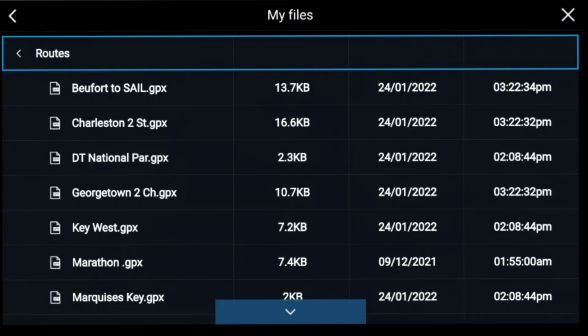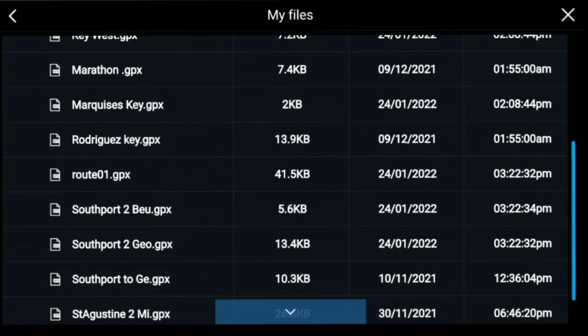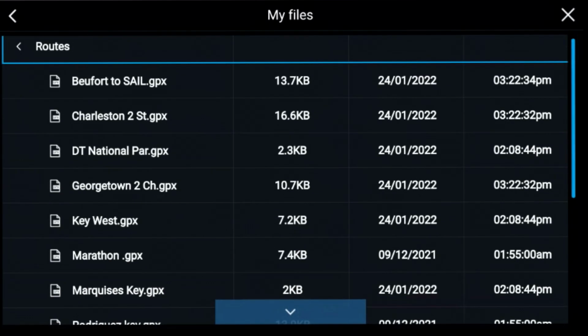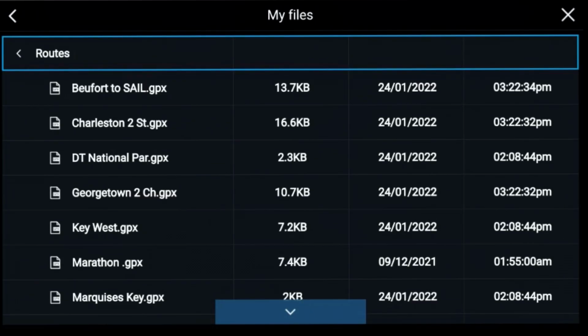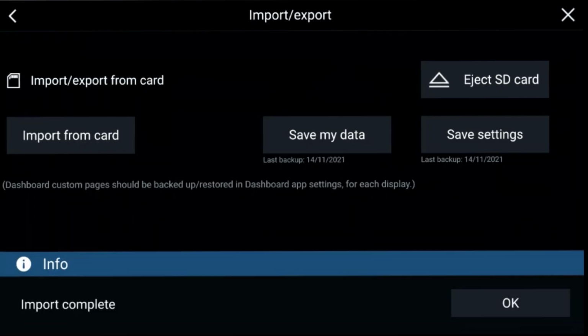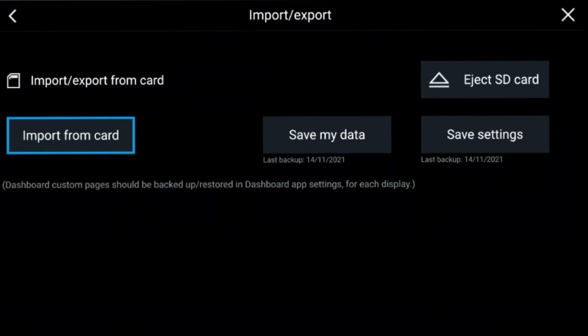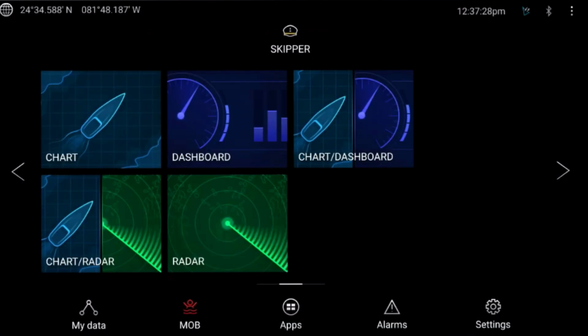To import an individual route, just go into the routes folder and then choose which route you want to import. You click on the route and it will begin to import. Once it's completed, it'll give you a warning message, and then you can go back to the home screen, go back to your charts, and then select that route from the available routes.